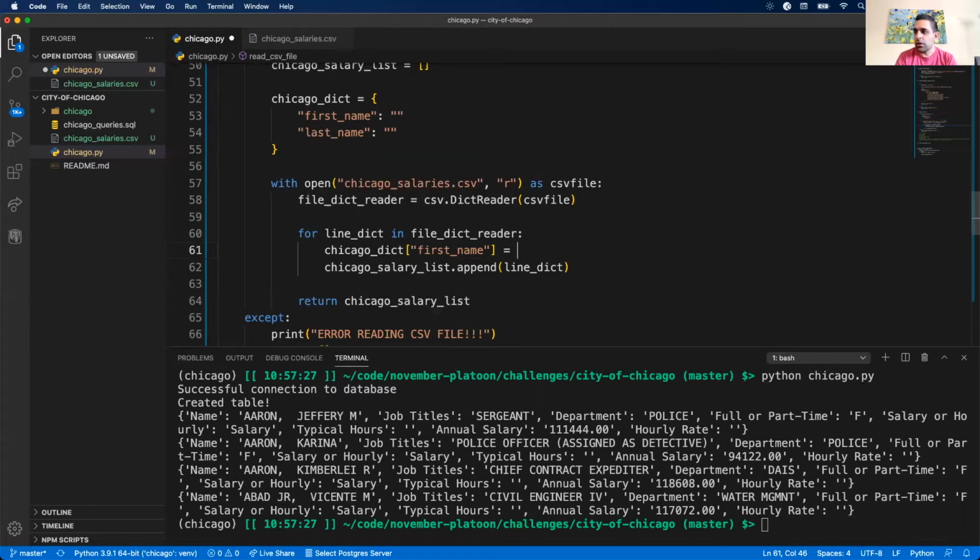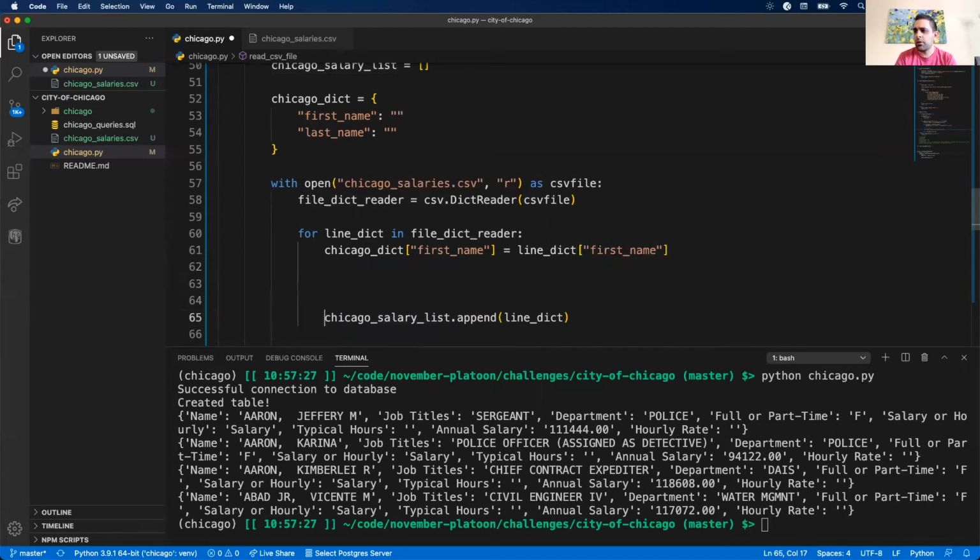Curly brace. And then what would I do here? Would I do something like line dictionary first name? Is this kind of the idea you had? Yeah.